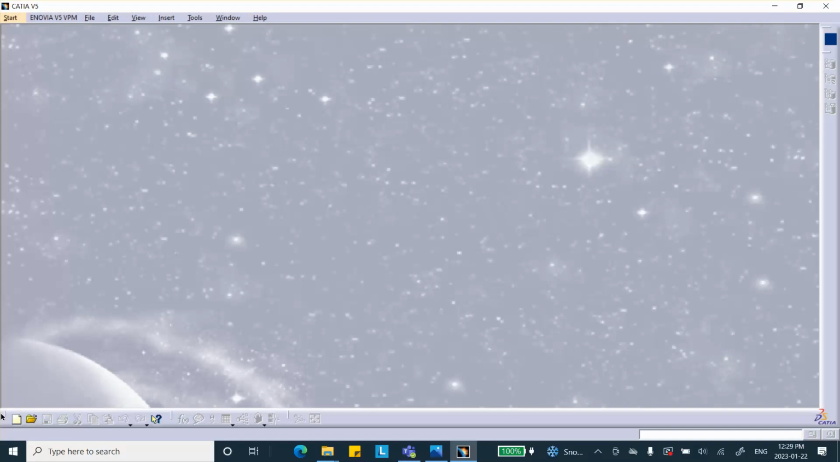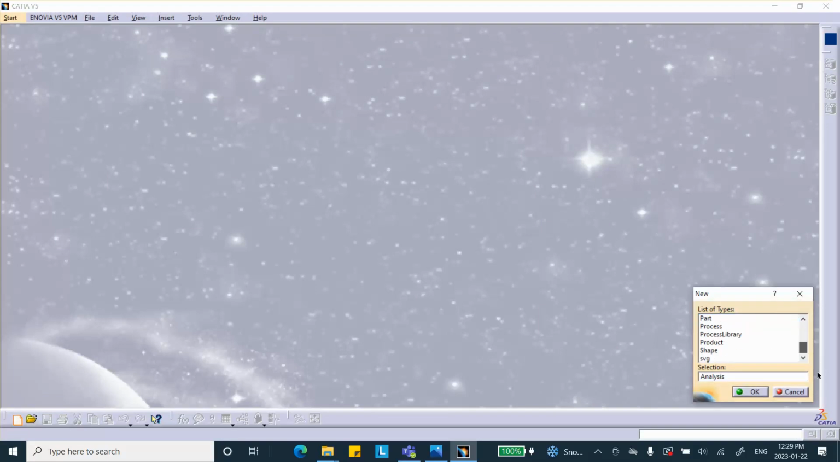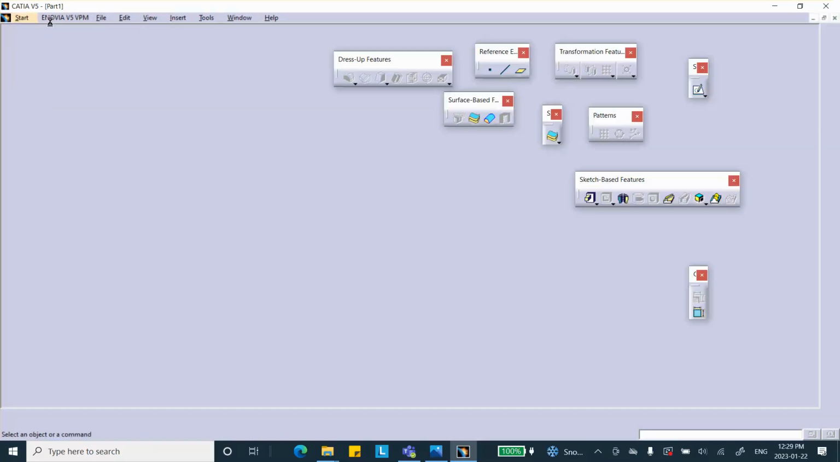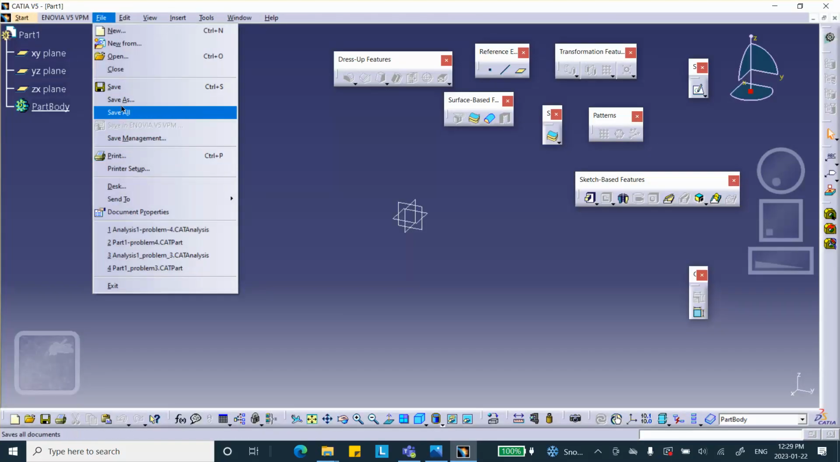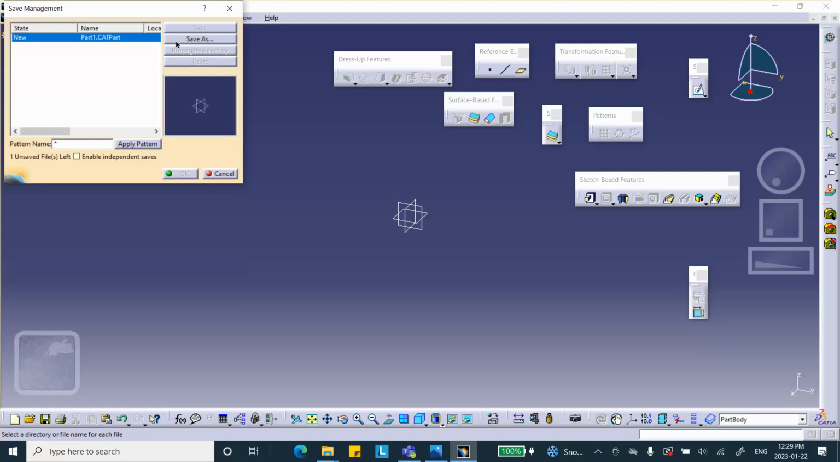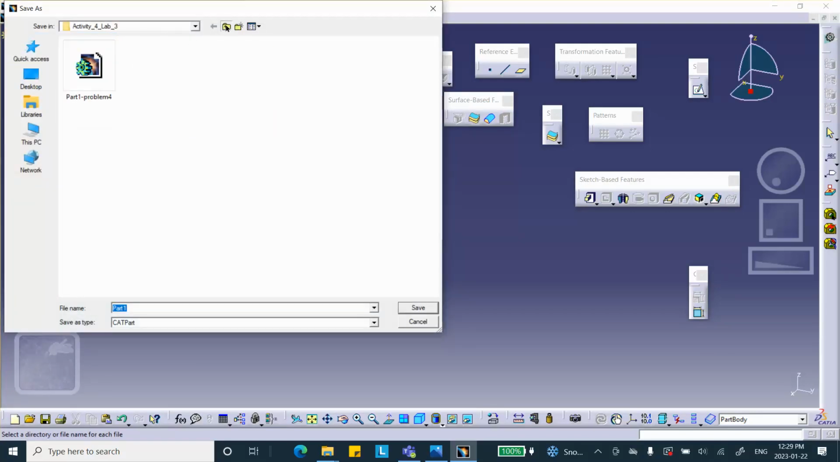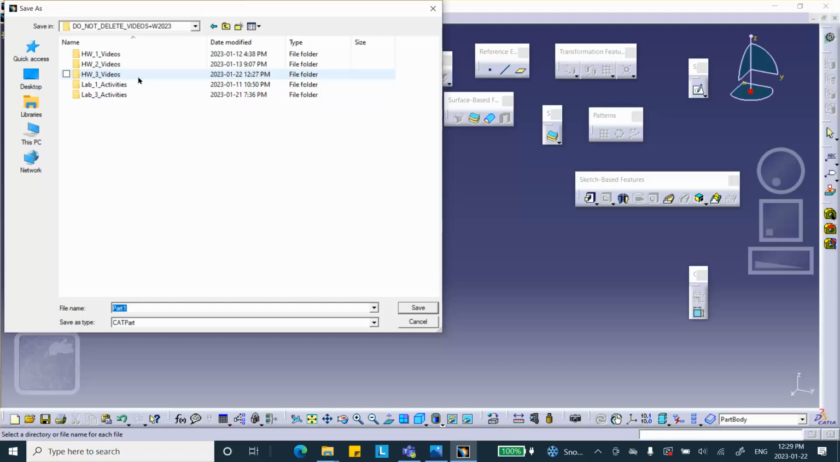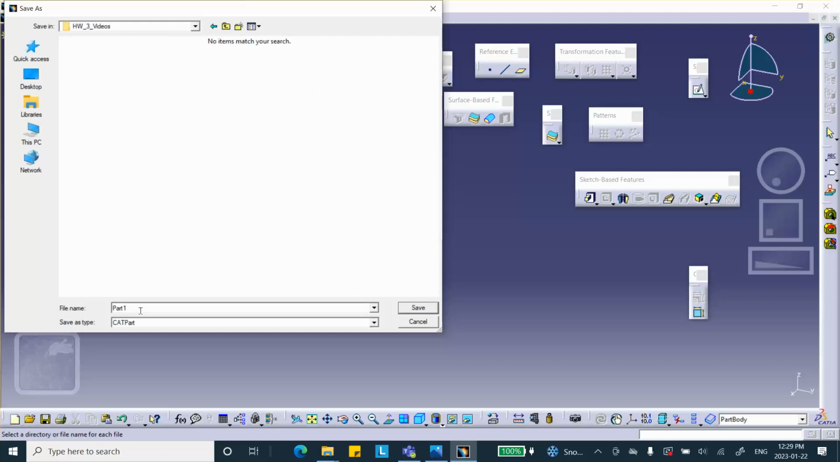So let me start with a part file, and immediately I'm going to save this file, save management, save as, and I have a folder here which is under homework 3. Why don't I call this thing problem 1, homework 3. Okay.